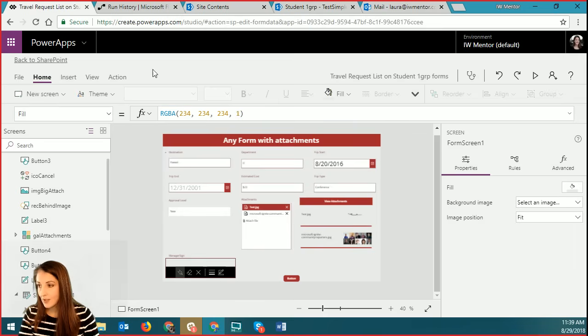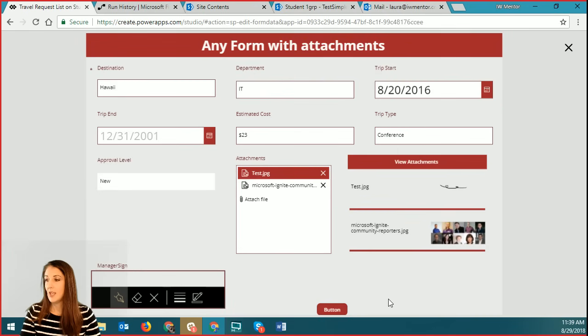Okay, so back to the travel request list. Here's an item, and I've got this signature. Actually, let me clear that out. I'm going to type something specific so we'll know which one it is. I'm going to type 11:40, that's what time it is right now, and then hit this button that I created that will send this email. And then I'll show you the flow that I created.